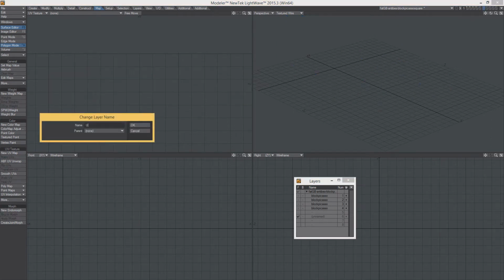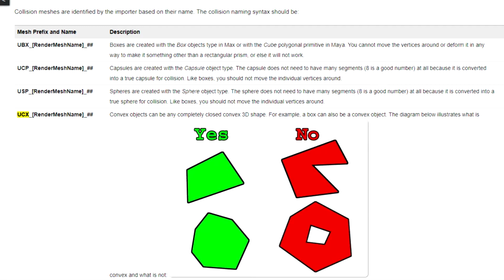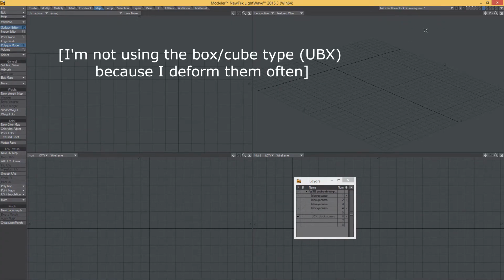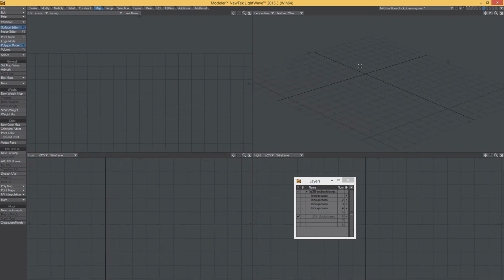I'm going to name UCX underscore Block Picasso, and this is a way to tell Unreal that this layer contains your collision hulls. I think there's other codes. There's another code for just spheres, I think, another thing for just cylinders or just cubes. This is for generic polygons, so this is perhaps overkill. But there we go. So anything I draw on this level is going to be treated as a collision hull. And so there are rules, it's got to be convex.